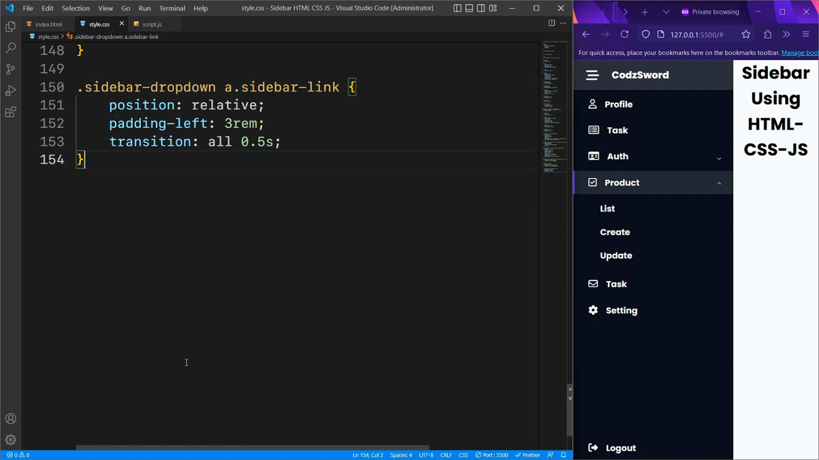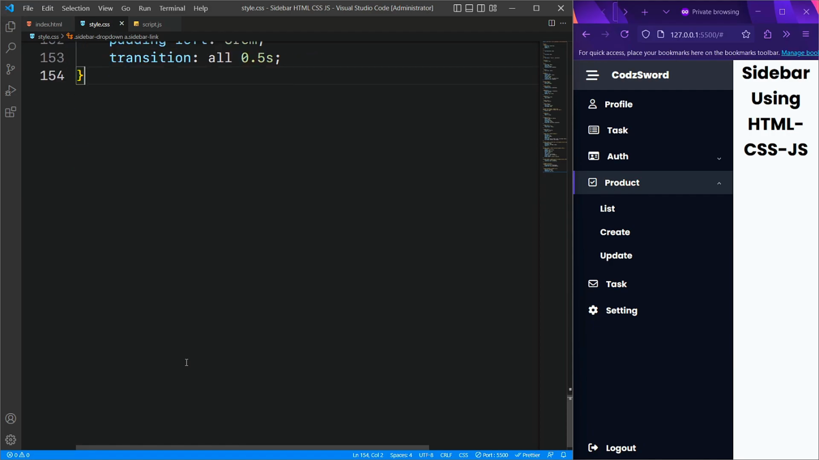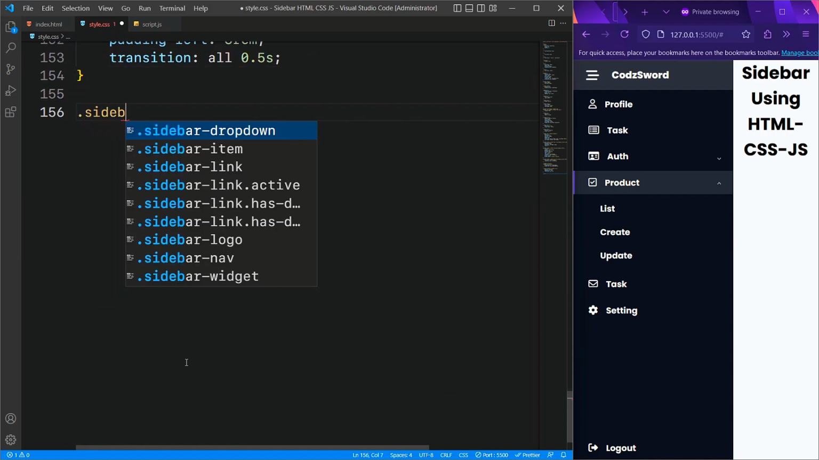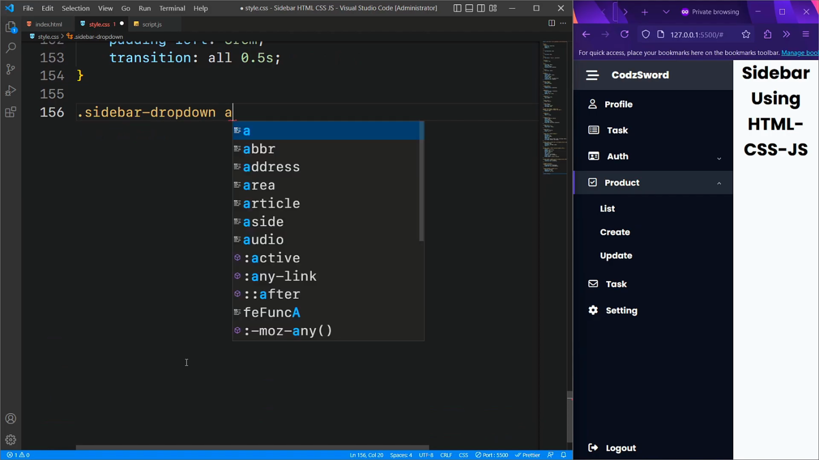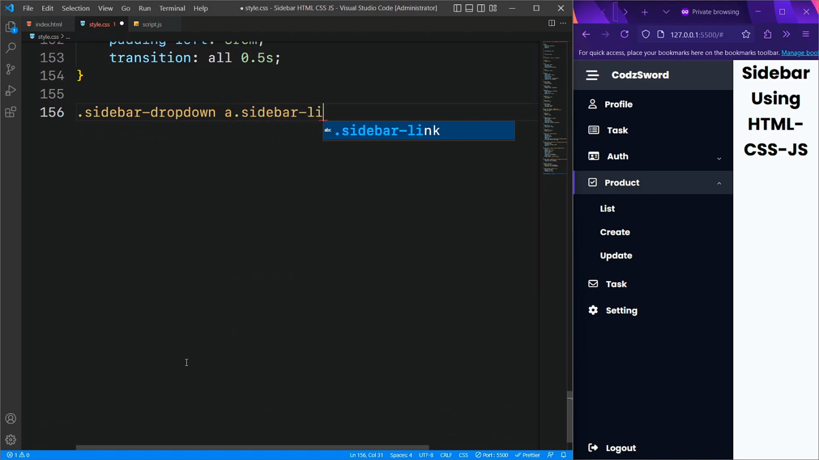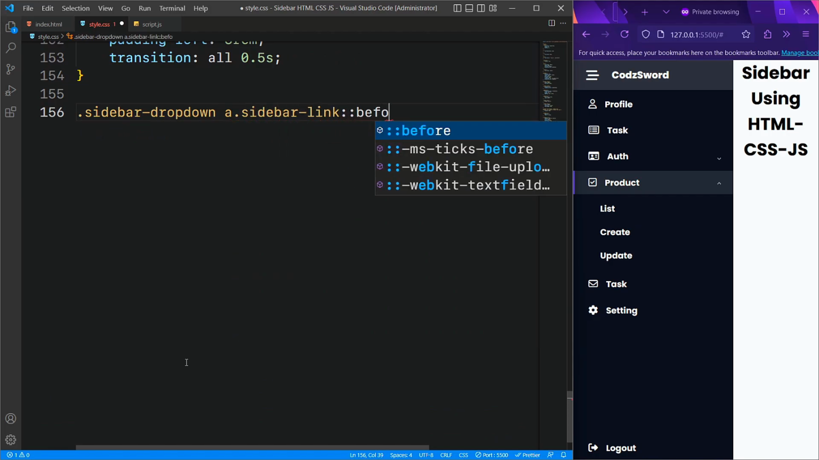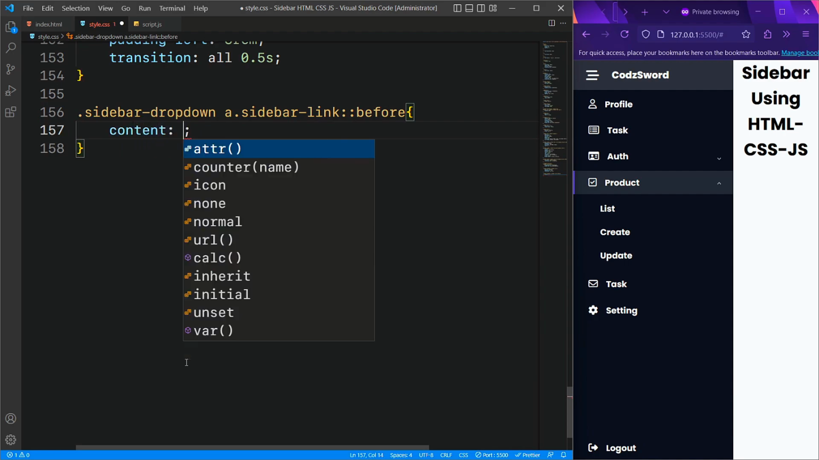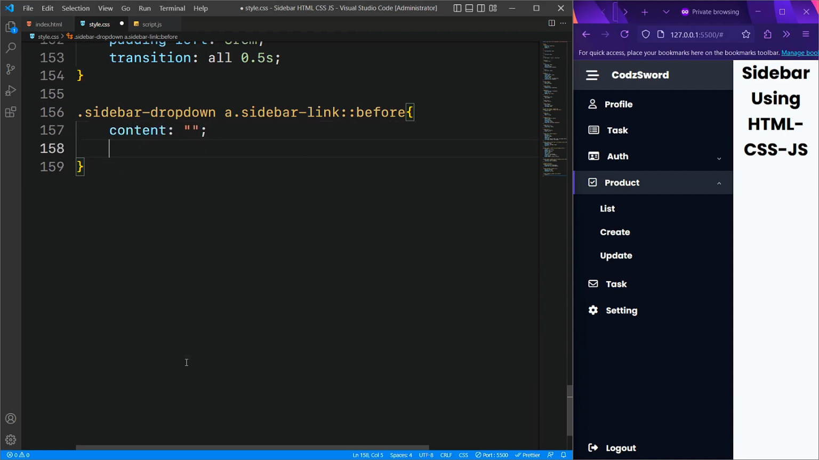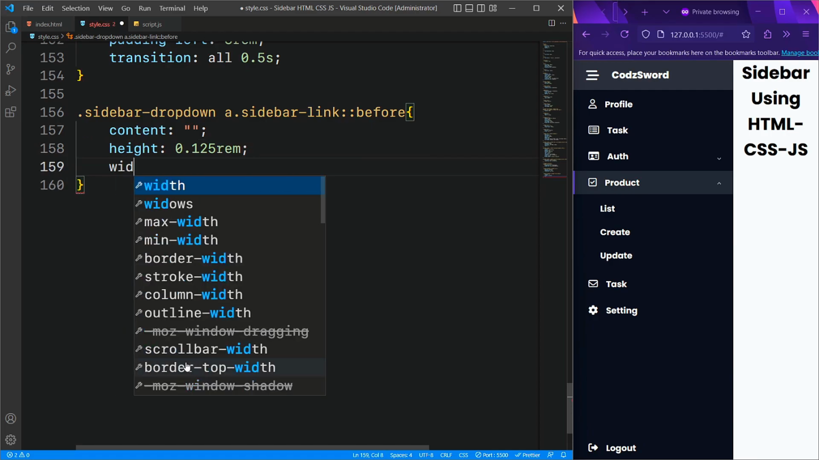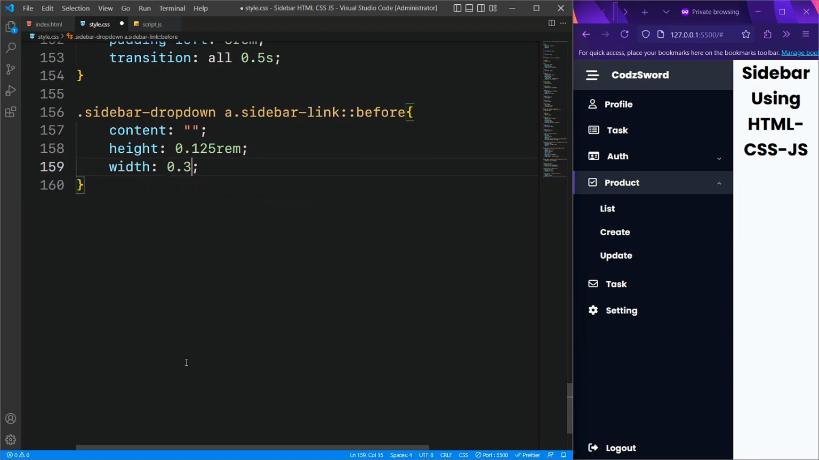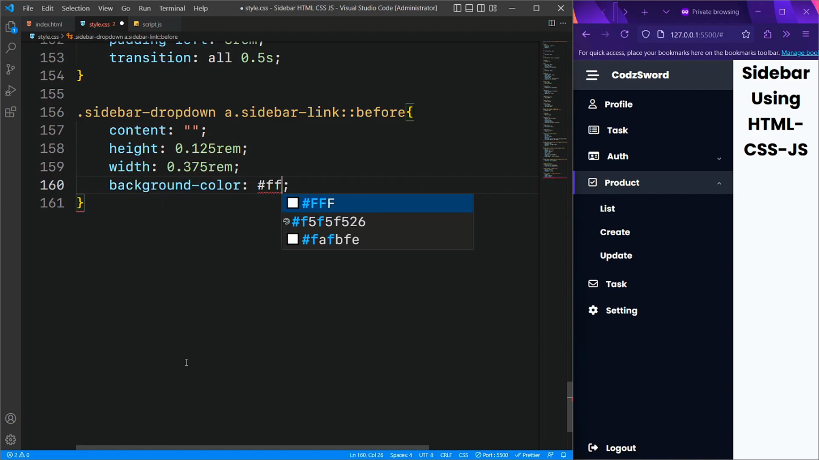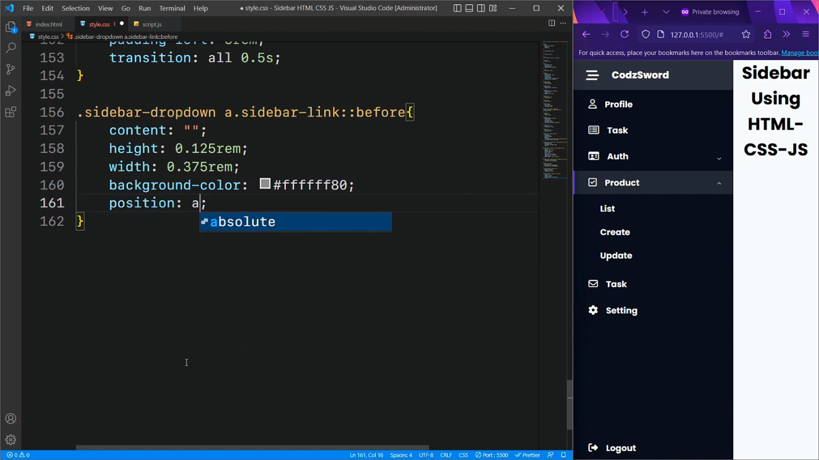For the visual indication of the drop-down menus, we will add a small decorative line before each drop-down menu link. To do this, we will target the sidebar menu within the drop-down using the pseudo element before. We will set empty content and then set the height to 0.125 rem and the width to 0.375 rem for the horizontal line. The background color will be semi-transparent white and the position will be absolute.